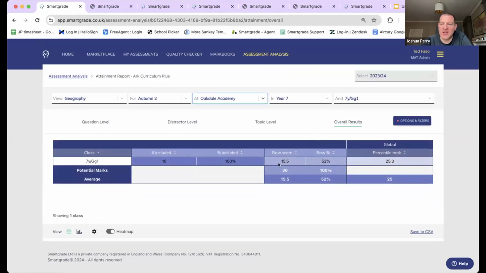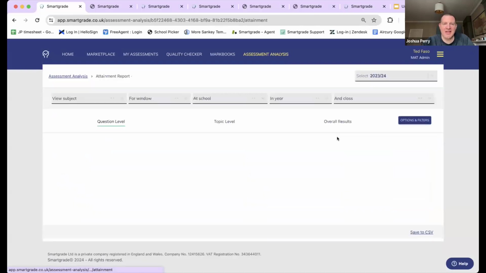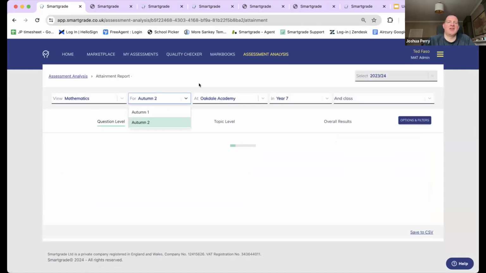For the network diagnostic assessments, you get the raw score and the raw percentage, and you do get some of the standardized data. But actually, I'm going to go back to one of the primary assessments to show you how some of this works, because the standardized data is particularly powerful when you get to those summer cumulative assessments. In the diagnostic ones, you're probably focusing more on the question level side of things. So let's just go back to the Ark Curriculum Plus family of assessments here, and I'm going to go to maths.